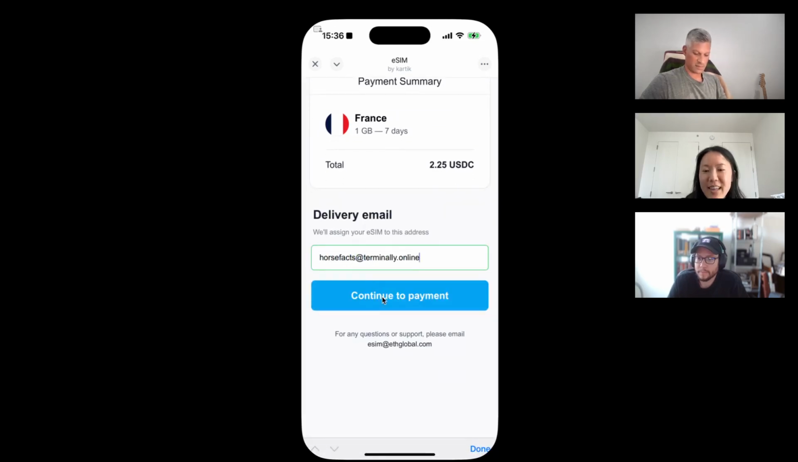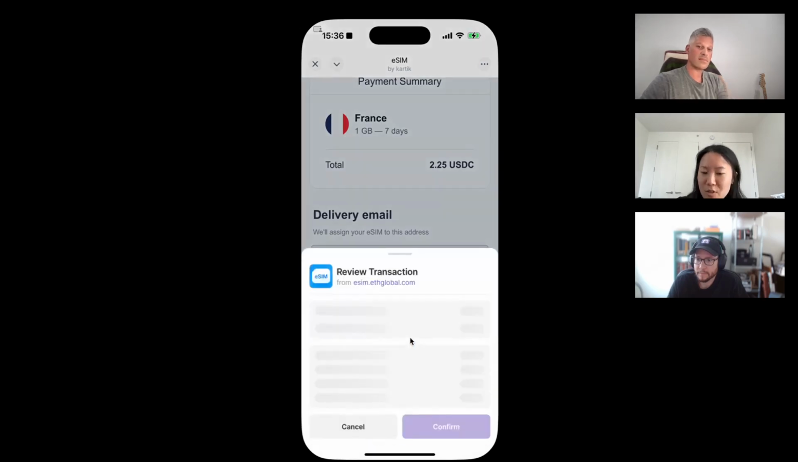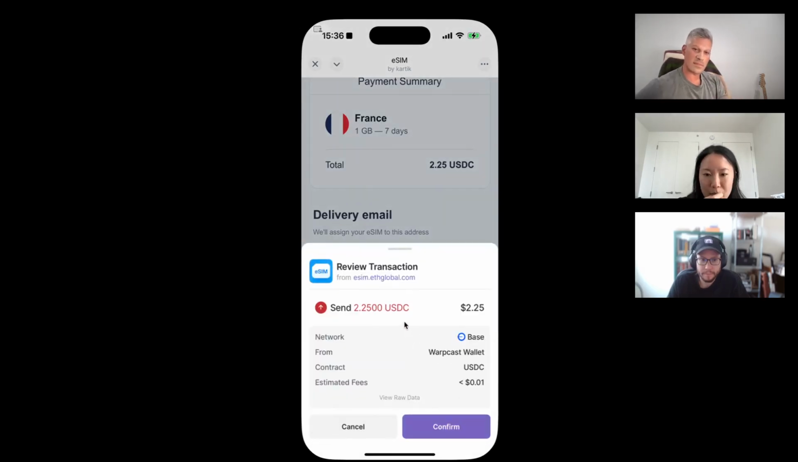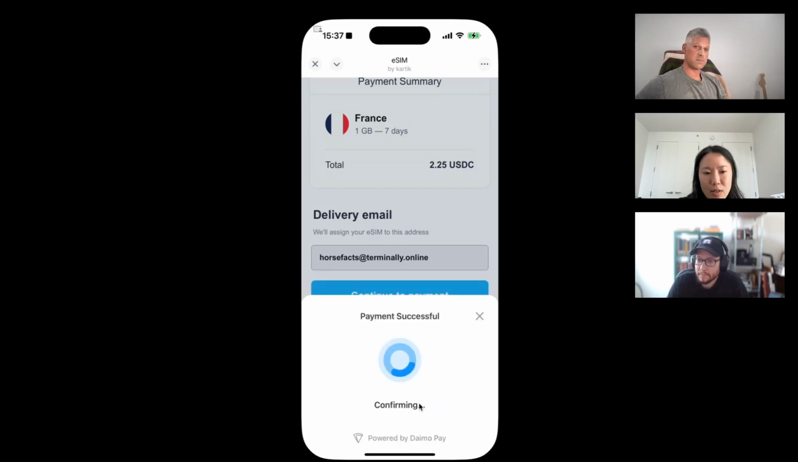Yeah, cool. And then once you get the payment done, you can pay. They use Dimo, so you can pay with a lot of different methods. A lot of folks use Dimo, so it's a pretty neat payment method. Oh, you also used it for Give, for the charity donations. Yeah, so you can just send USDC directly here, and then you'll get a verification to your email, and then that process will allow you to purchase an eSIM.